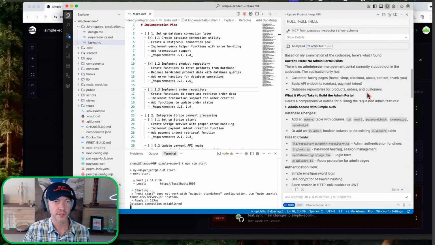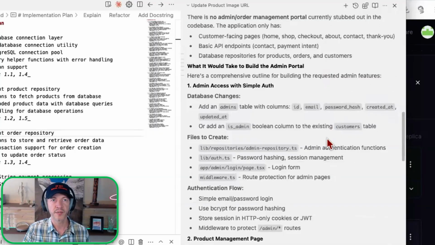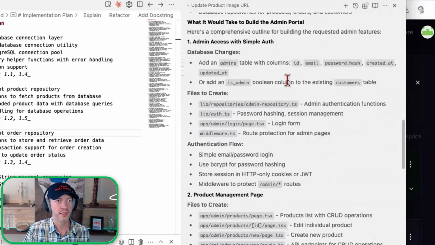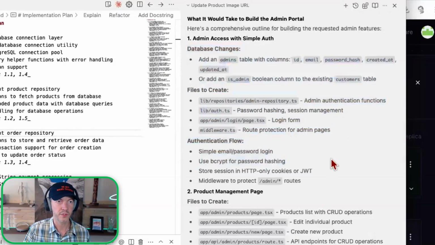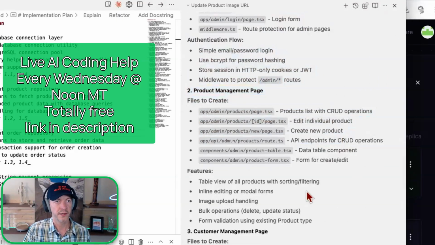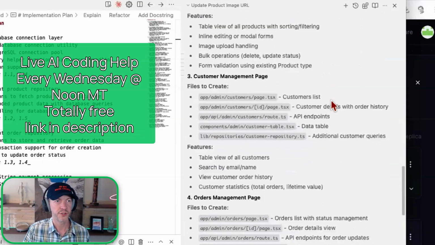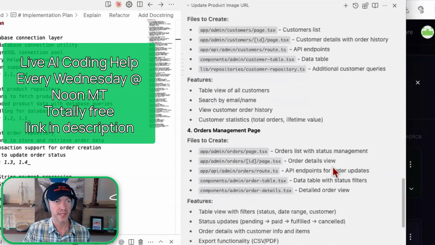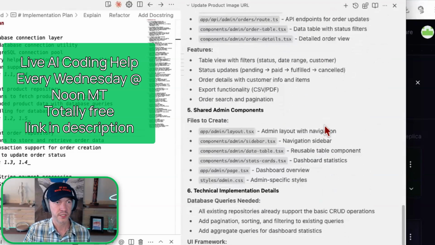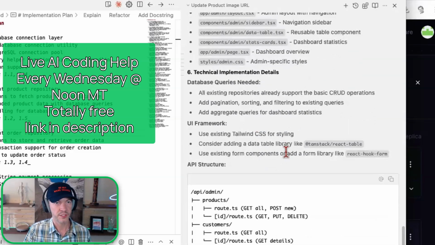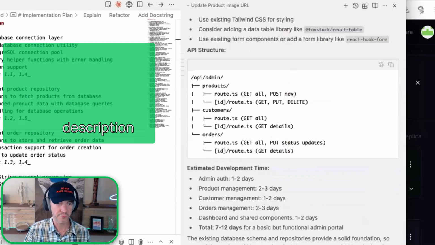All right, let's take a look here. What did it write down? No admin order management portal stubbed out. Okay, needs to add the tables, simple login, product management page, customer management page, order management page, admin components. Okay, this looks pretty straightforward.